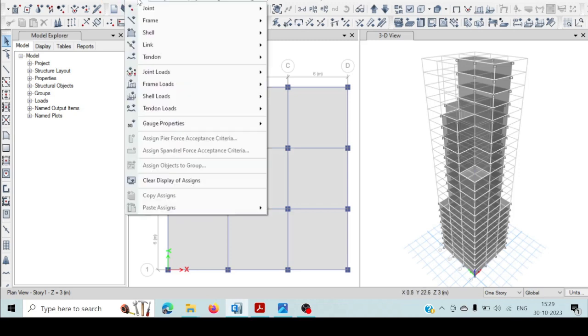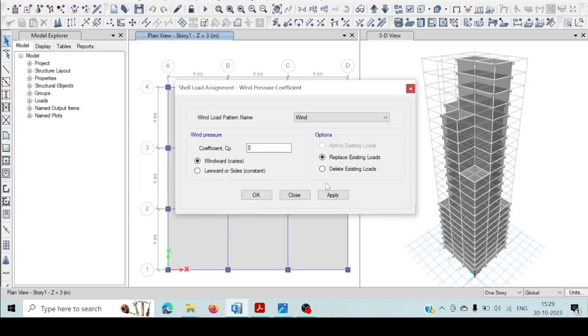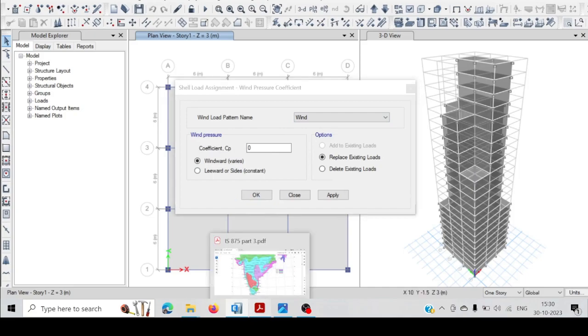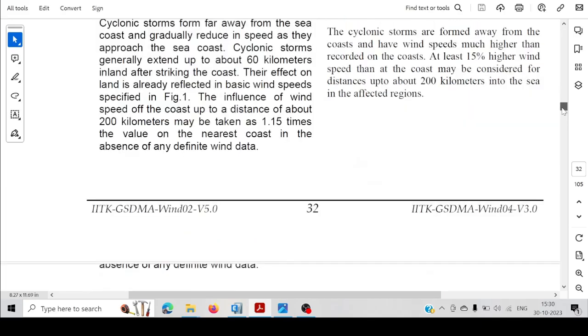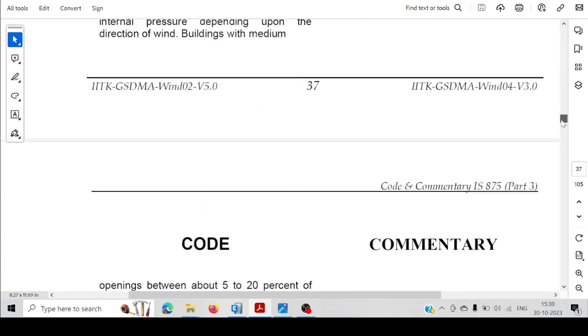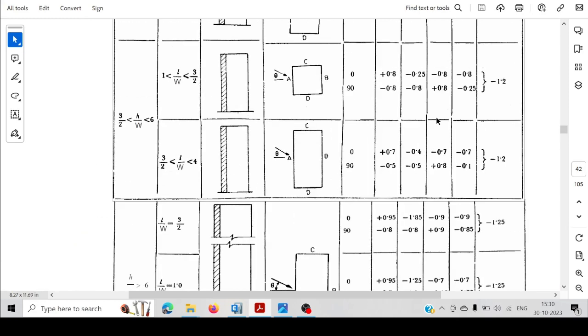For assigning the wind load, we go to Assign, Shell Load, Wind Pressure Coefficients. Here we have to select wind from the drop down menu. The wind pressure coefficient can be seen from IS 875 part 3, table number 5. So we go to table number 5. Yes, this is table number 5.